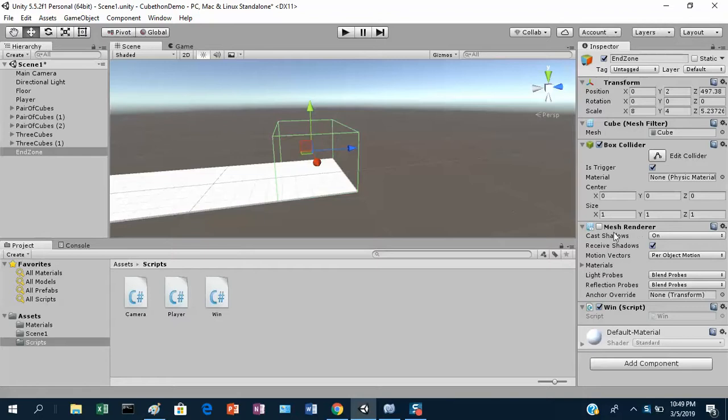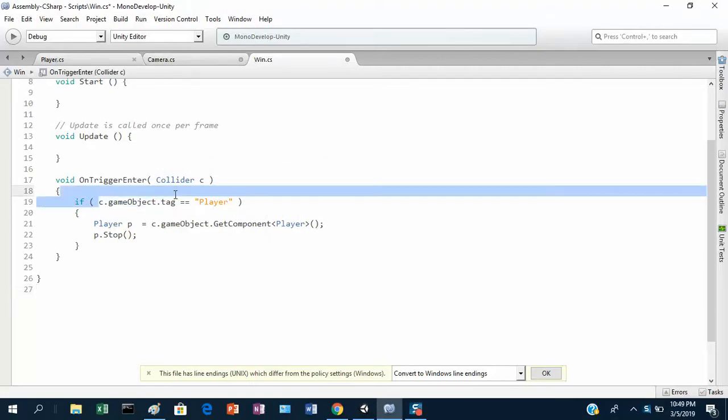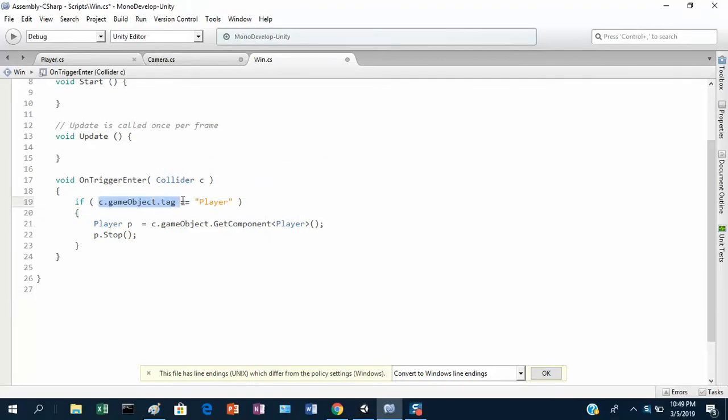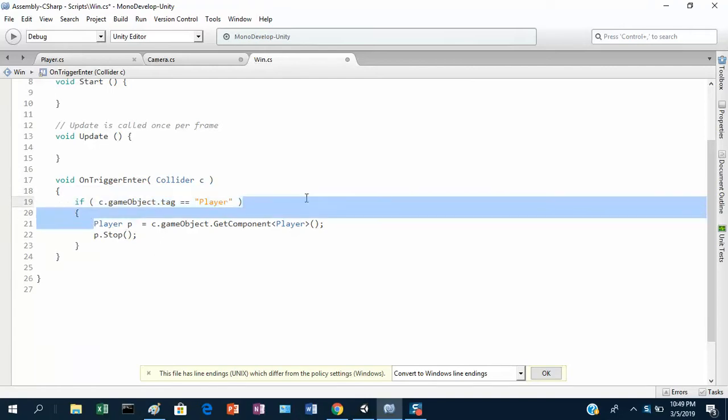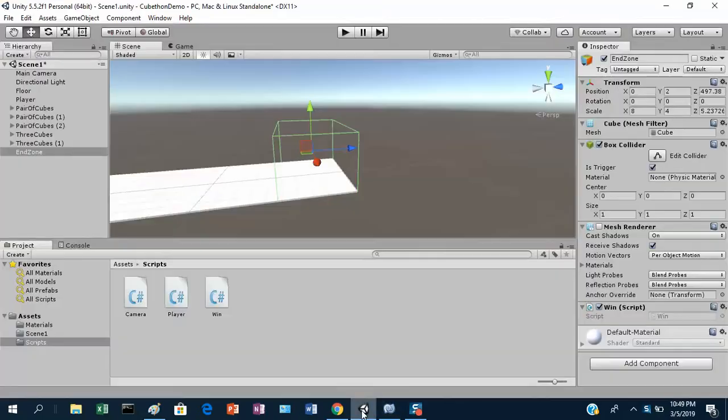So anytime something enters the trigger box, the collider on the thing that went into the box is going to be passed in as the parameter to this function. We're going to check the tag on whatever game object was associated with that thing that hit us. And if it's a player, then we're going to get the player script off of it and call the stop function in that script. So let's run this now.